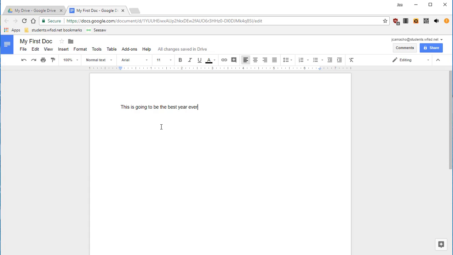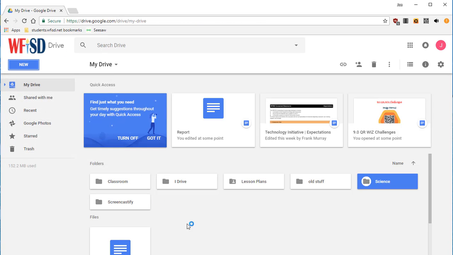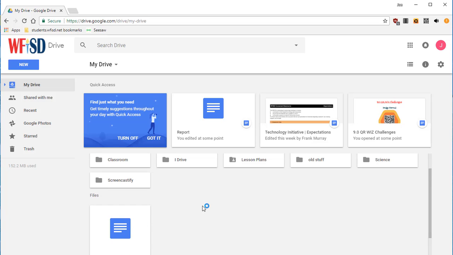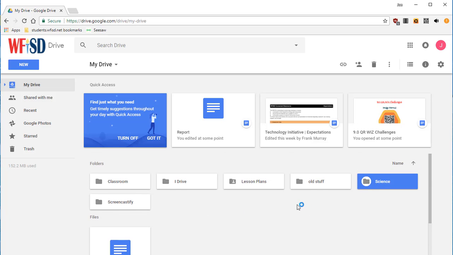Alright, and then Google automatically saves everything without you having to tell it where to save things to. For instance, I'm going to close this doc. You guys can do this too. It's automatically saved. Don't worry about it. So I can close this tab. And now look right here. I see My First Doc is in my Google Drive. And here's my folder that I created right there. And there's my first doc.